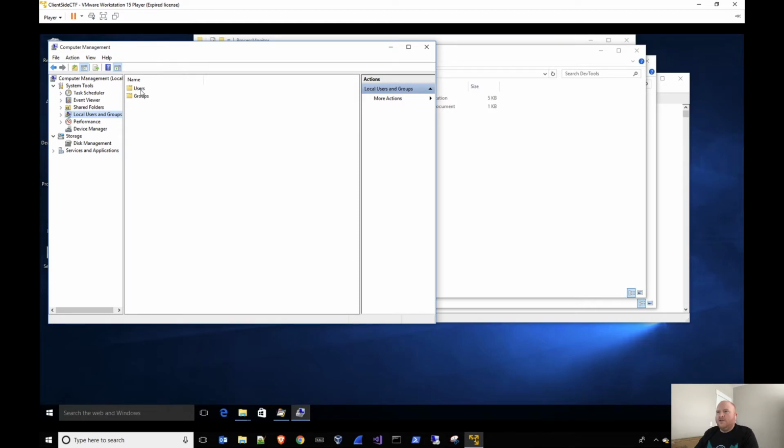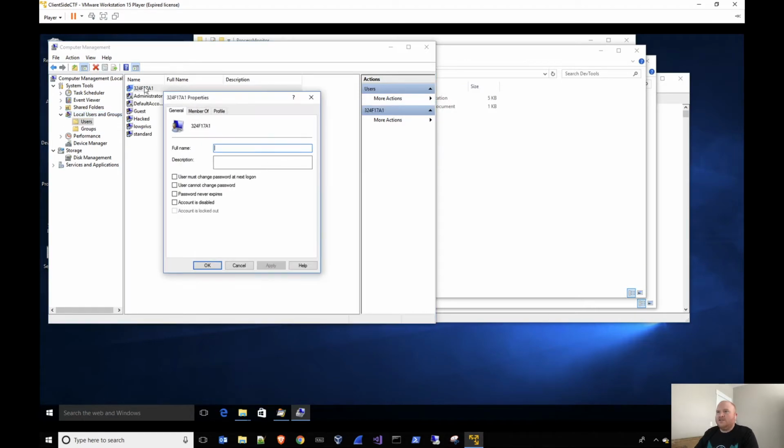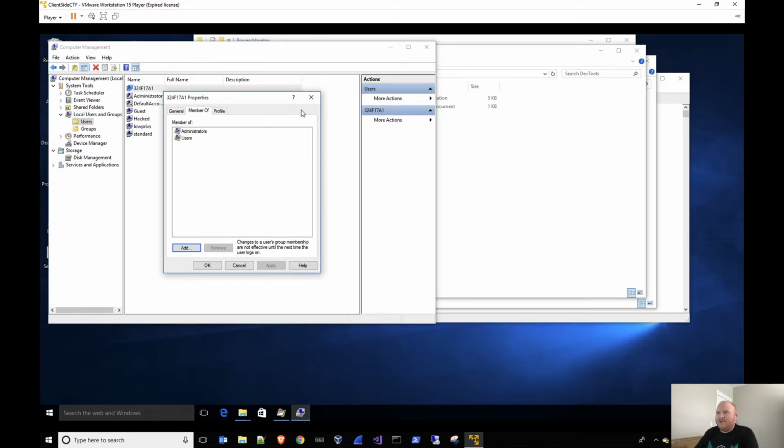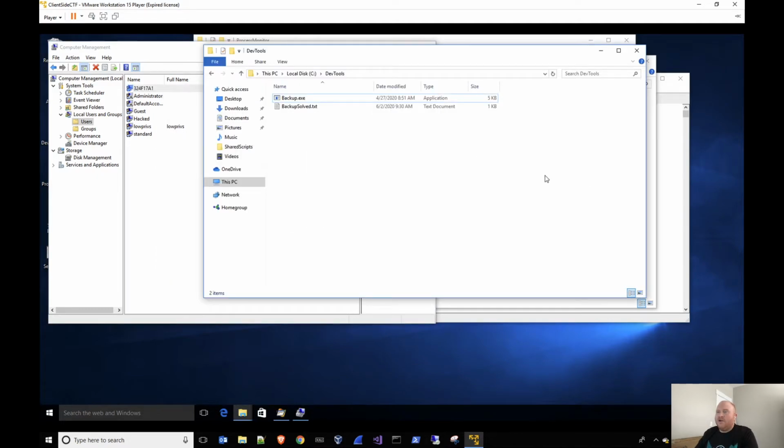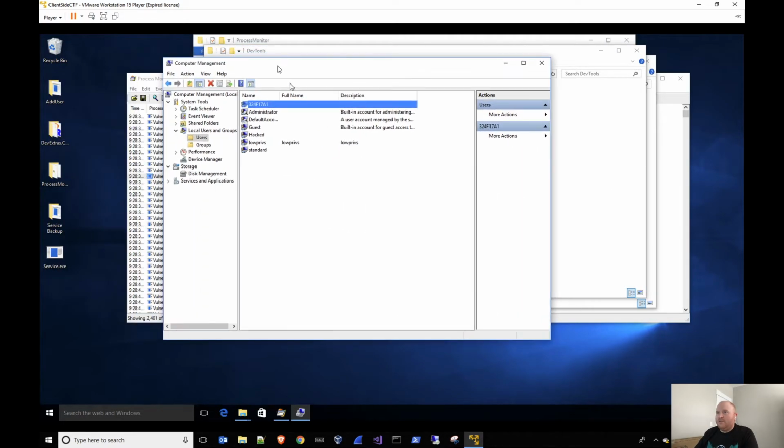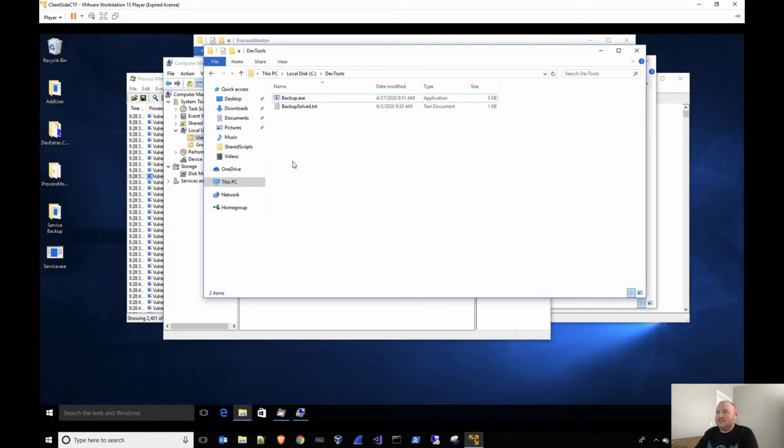So let's take a look at users. As you can see, there's a new user that was added that is a member of the administrators group. So we were able to compromise this machine. We were able to elevate our privileges on this machine because we could write to a location that the service was attempting to access. The service is a highly privileged process. It's running as the NT system account. Because of that, we can hijack the execution path and elevate our privileges to that of an administrative account.